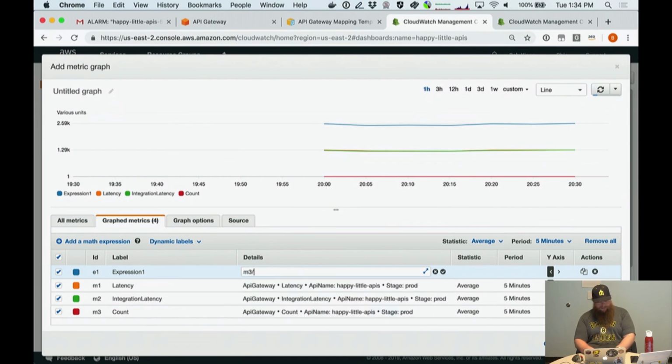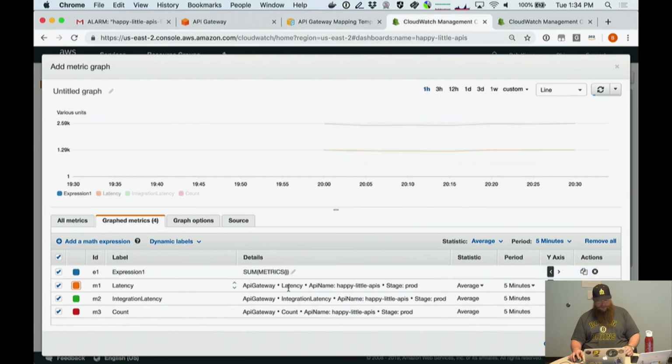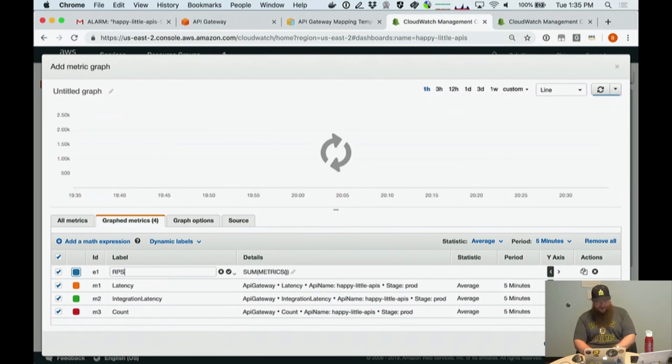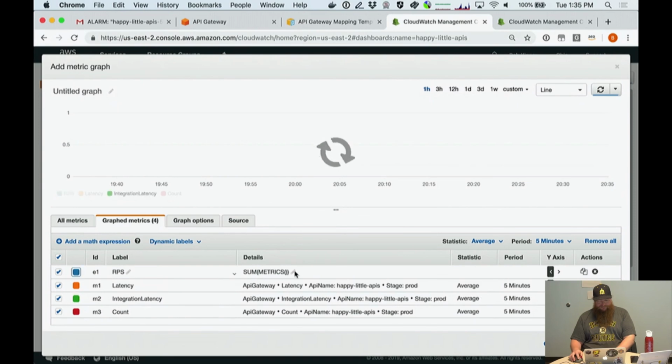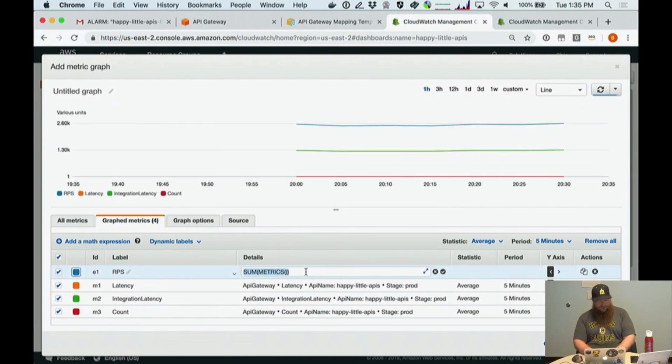So that's M3. You had to hit add math expression for the IDs to show up. Oh, okay. Sure, I probably hadn't noticed that before. No, yeah, you probably do that without thinking. So that's something to note. If you don't see the IDs pop up, hit add math expression, and that gives you the options. Okay, and so then we're going to do M3 divided by 60.